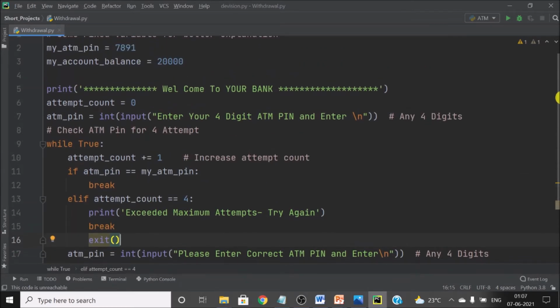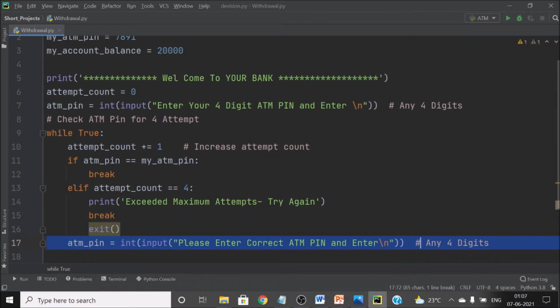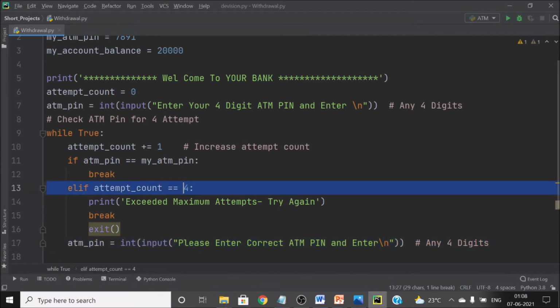Hope you have the clarity till here. So we are here in the last line, we are asking the user, please enter your ATM pin once again, and this line will be here itself. So the value will keep going and coming inside this until the user provides the correct ATM pin or the attempt count equals 4.